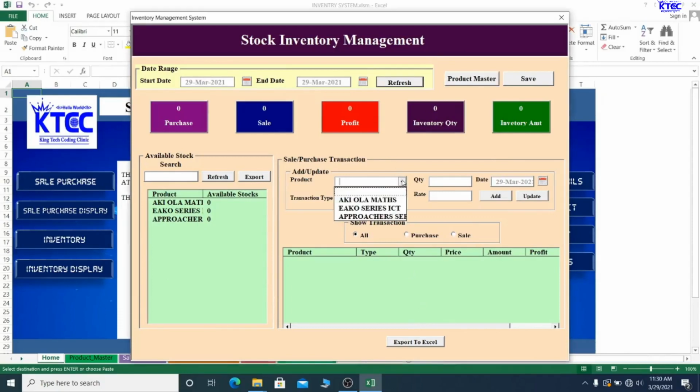To do that, we come to our sale purchase transaction session and then choose the first item. How many quantity did we buy? Let's say 30 pieces of Akiola Maths. Then the transaction is purchase, so we choose purchase and we add it. You can see that our purchase data is updated, inventory quantity, inventory amount, everything is updated, right? The second item on the list is what? Let's say Eco Series ICT. Quantity we bought, let's say 20 pieces, right? So transaction is purchase once again, so we do that and then we add it as well.